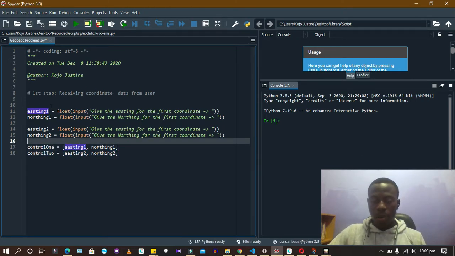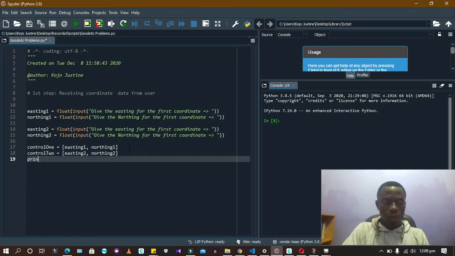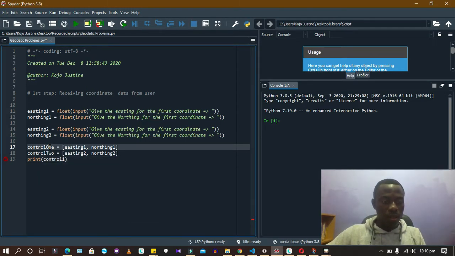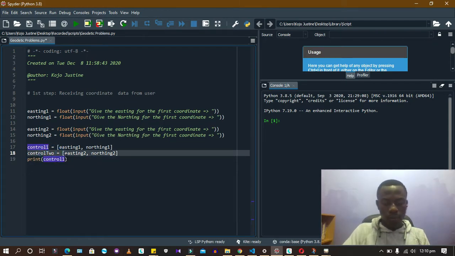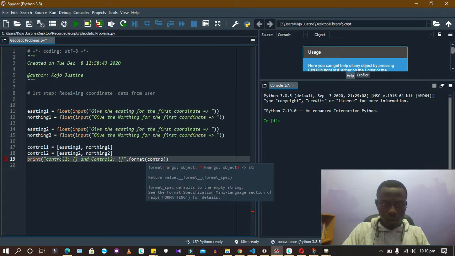All right, so now let's try to run the code and then print out. At the end of the day, we want to print out our coordinates to see if it works. So print control 1. We should replace this, so we don't have to type too much. So print control 1 and control 2, then like this, dot format control 1 comma control 2.